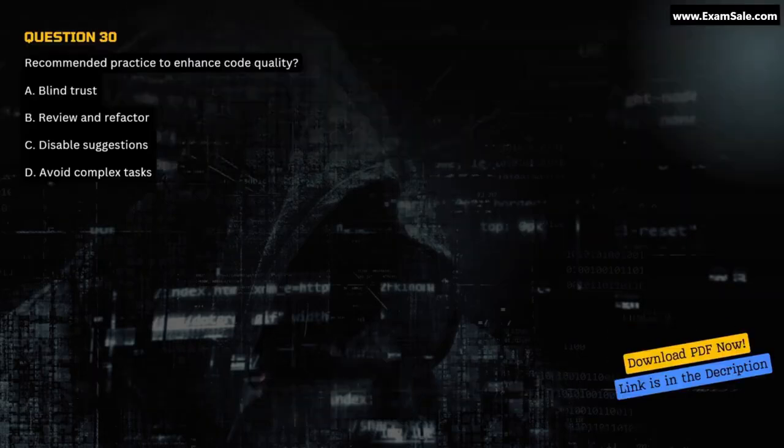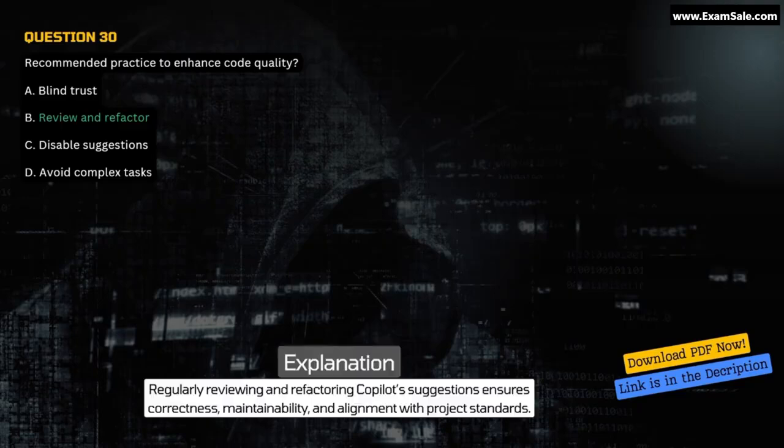Question 30. Recommended practice to enhance code quality? A. Blind trust. B. Review and refactor. C. Disable suggestions. D. Avoid complex tasks. Correct answer B. Review and refactor. Explanation. Regularly reviewing and refactoring Copilot's suggestions ensures correctness, maintainability, and alignment with project standards.